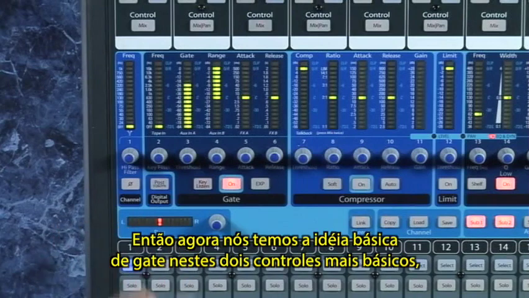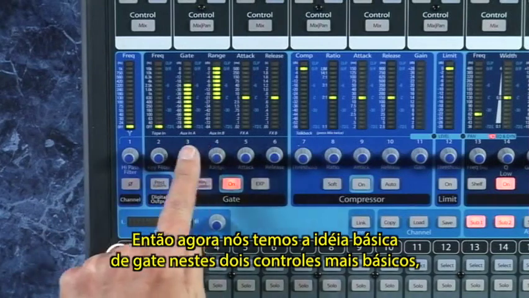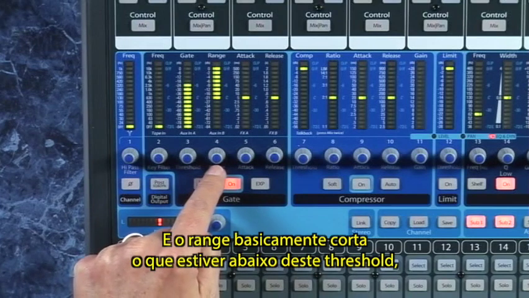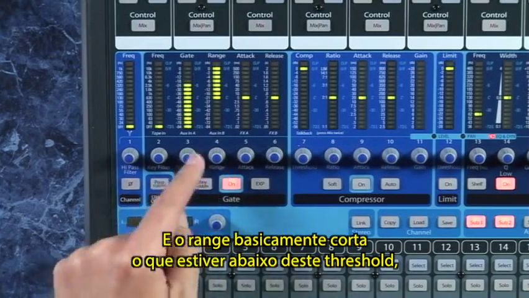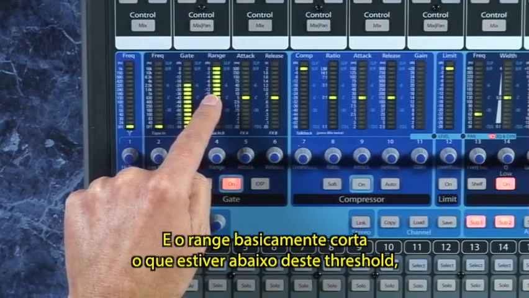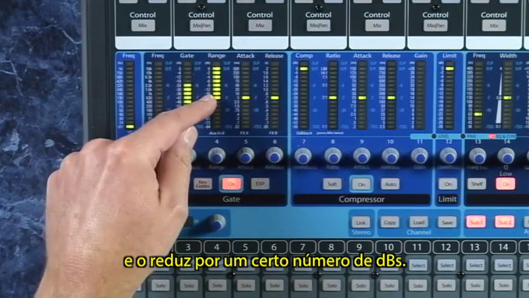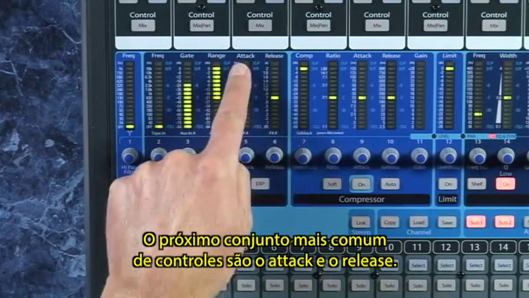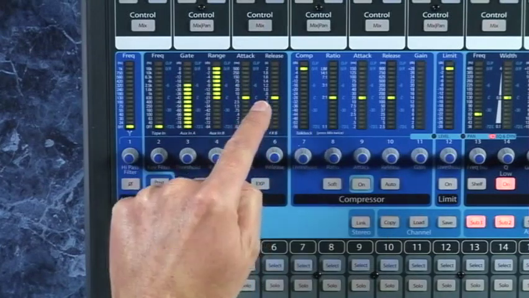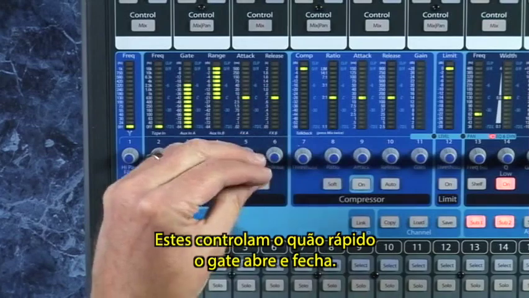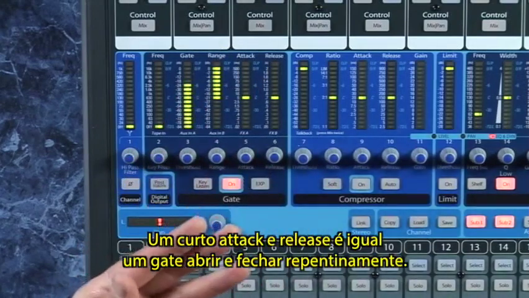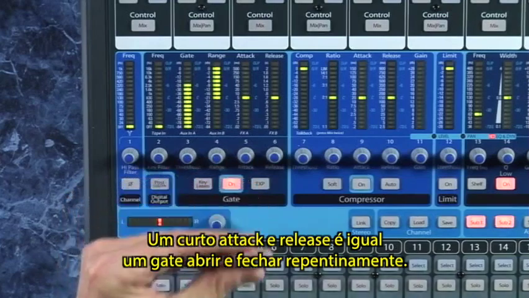So we now have the basic idea of a gate down to these two most basic controls, which are threshold and range. And range basically gates whatever's below that threshold and reduces it by a certain number of dBs. The next most common set of controls are the attack and the release. These control how quickly the gate opens and then closes. A short attack and release is like a gate that just snaps open and closed.